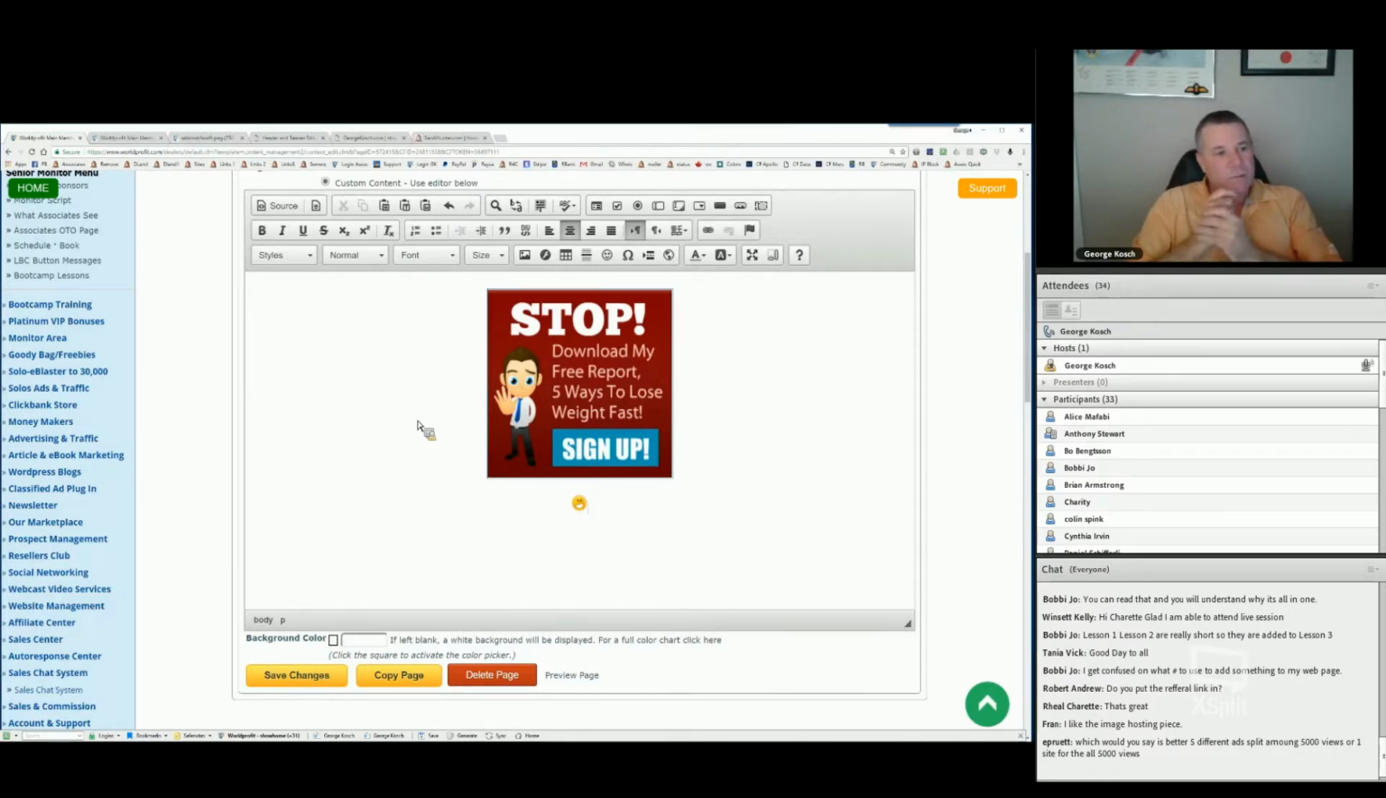Question says, which would you say is better? Five different ads split among 5,000 or one site for all 5,000? I would split them up. If you know what you're doing and you have the ads, I would split them up for sure. Why not?